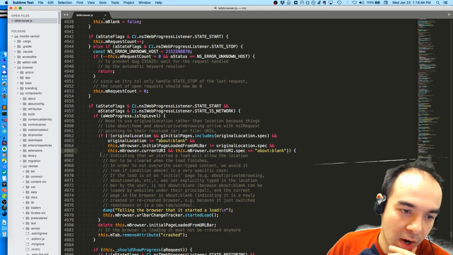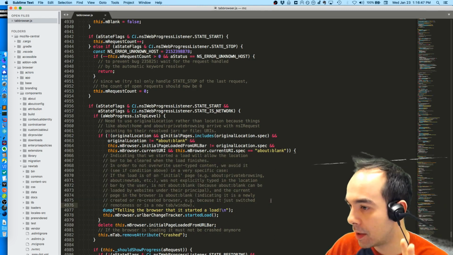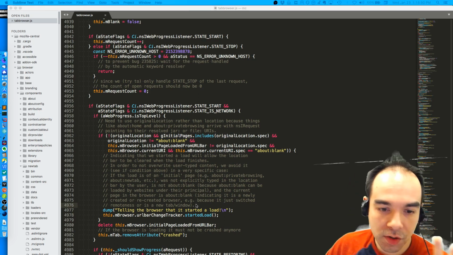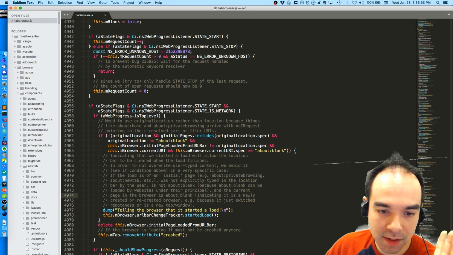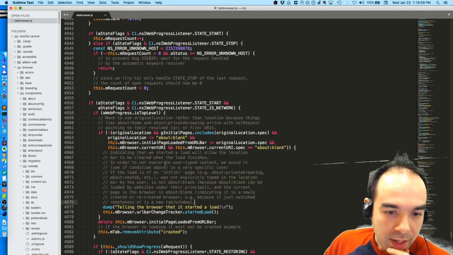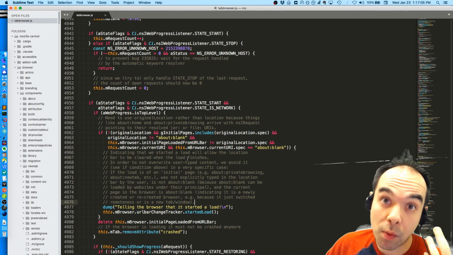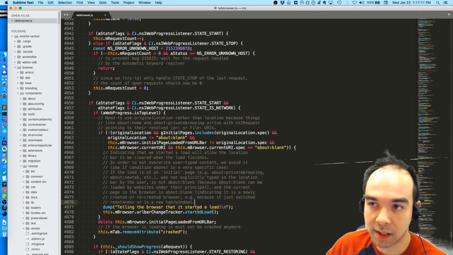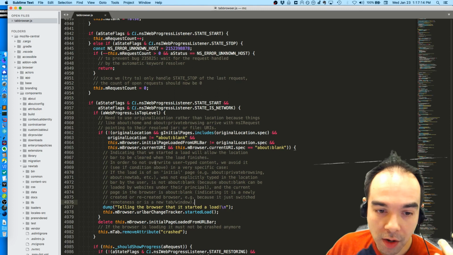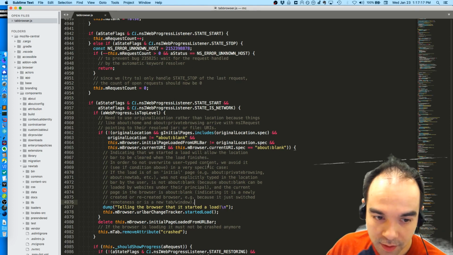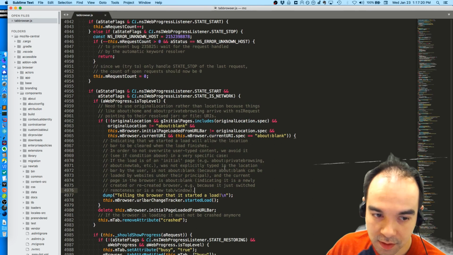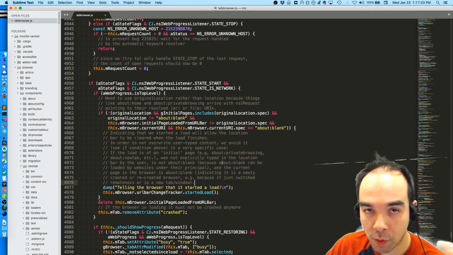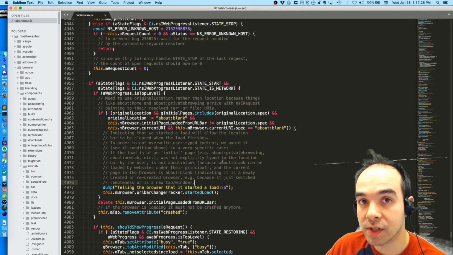So I want to quickly try and understand this comment here, because I think this comment is going to be a big part of understanding exactly why all these choices are being made, and it's going to help me figure out what's going on and the right solution. Indicating that we started a load will allow the location bar to be cleared when the load finishes, and that's what we want. So this will do. This is the point where we're saying, hey, yep, we started a load, let's clear the URL bar. In order to not overwrite user typed content, we avoid it in a very specific case. So I want to understand these points where we avoid it, because we're avoiding it in the remoteness flipping case as well.